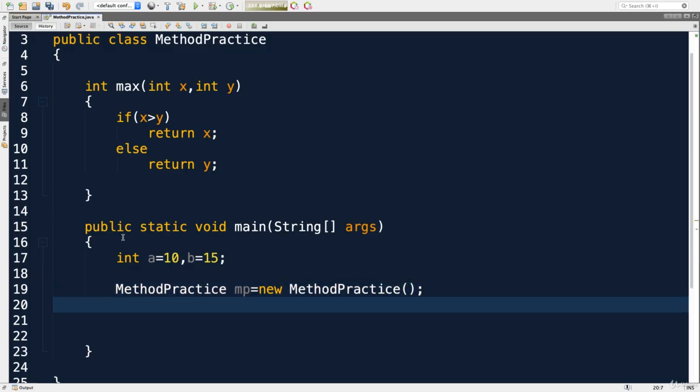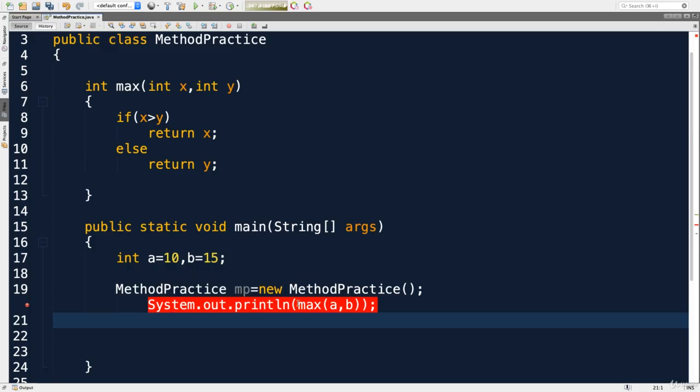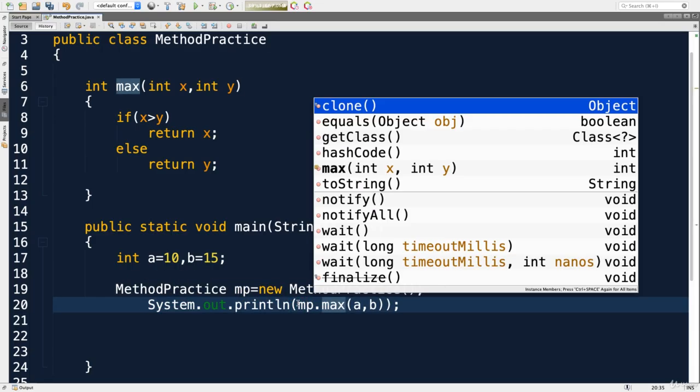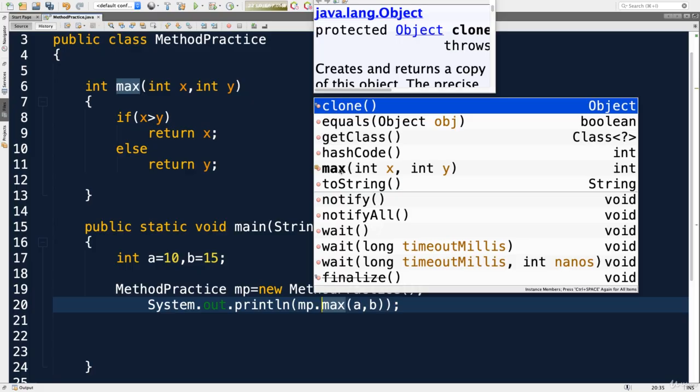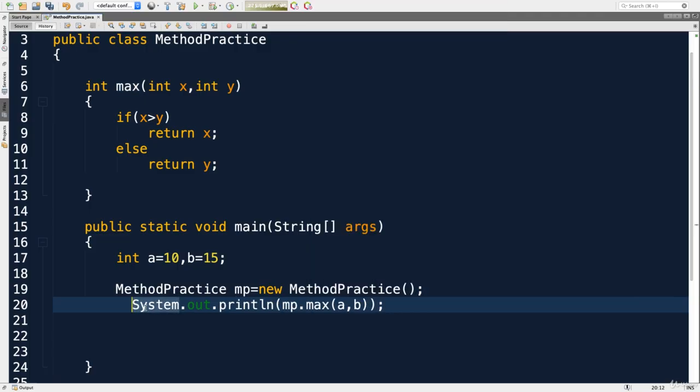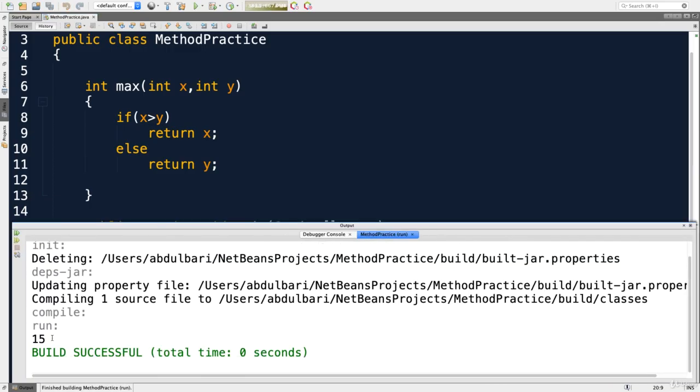Now I will print it. System.out.println(mp.max. See here, once I press dot, it is showing the methods also, max. Don't look at other methods, just look at max. So max is called. Upon the object, I can call the method mp.max. First create an object of this class, then you can call the methods of the class. Just like we were creating an object of a string and then calling its methods, it is the same way. This is our own class and we are calling its methods. Let us run. Yes, I got the result as 15.